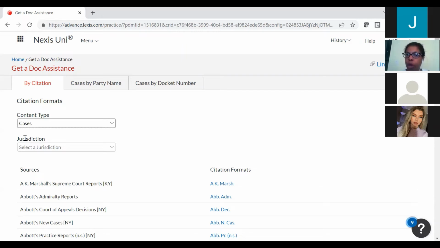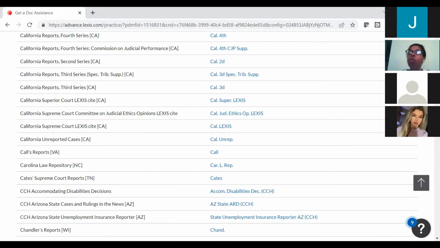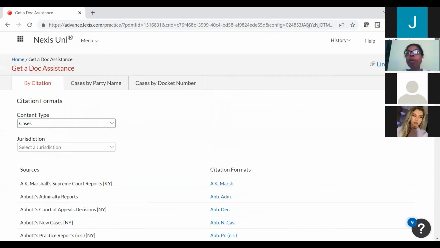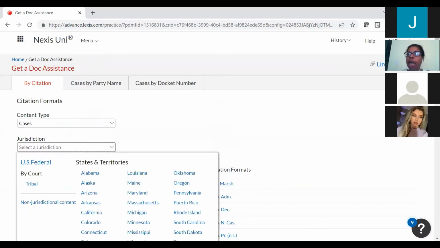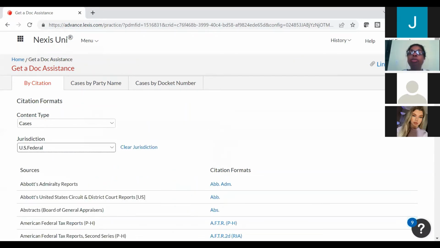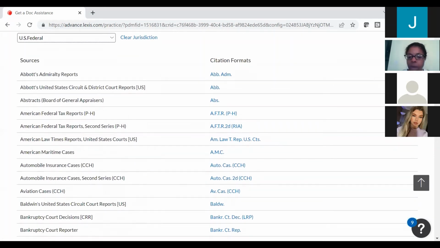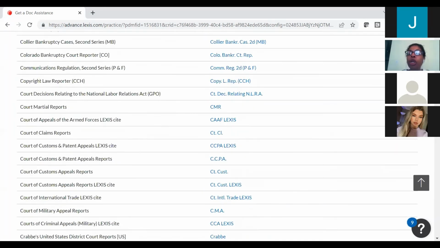So please bear with me. So right now we have an alphabetical listing of all the different reporters, the publications that publish decisions. Now I'm going to select a jurisdiction. And right now I'm going to select U.S. federal. And this will give us all the reporters that provide federal cases. But we're going to more importantly take a look at U.S.